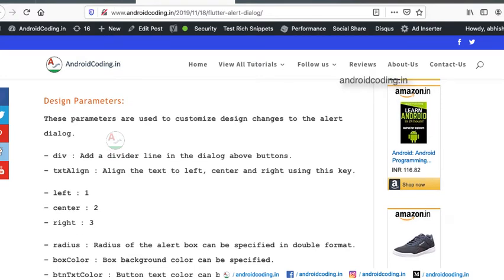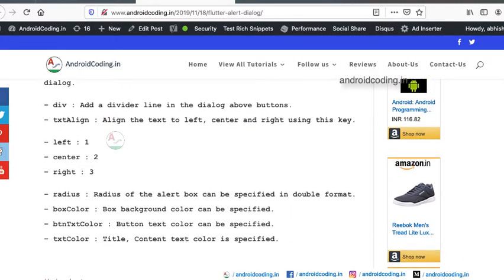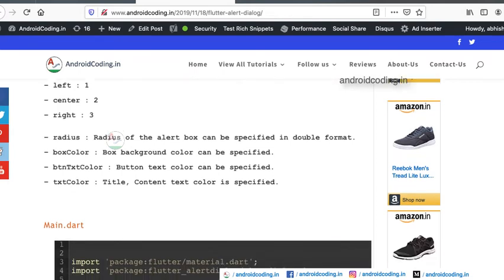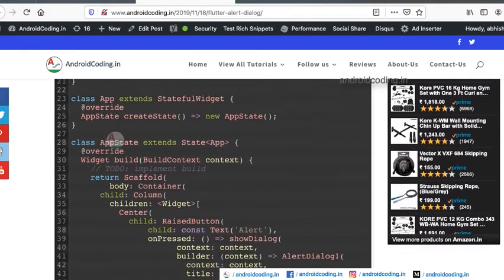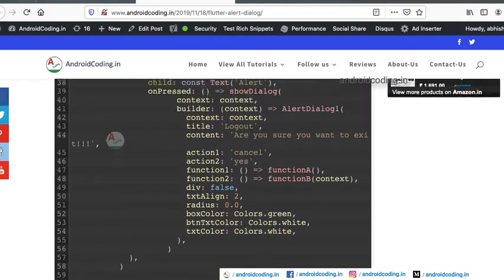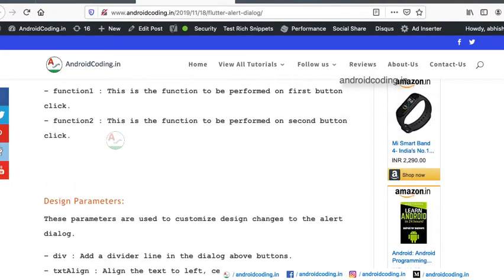You can add divider lines, you can align the text left, center or right based on the code I have provided, and set the radius of the alert box, the box color, the button text color, and also the title and content text color. All these customizations you can easily use. You can see here by implementing the library.